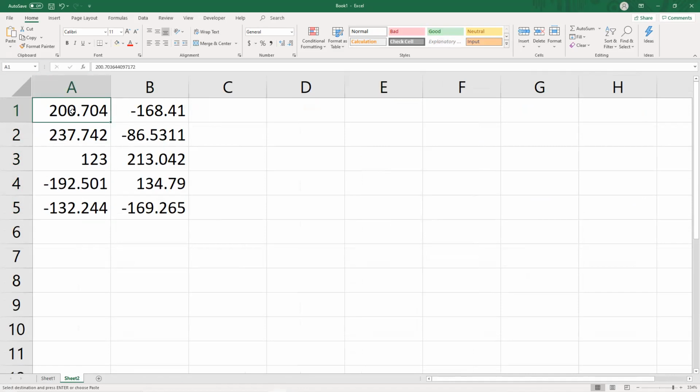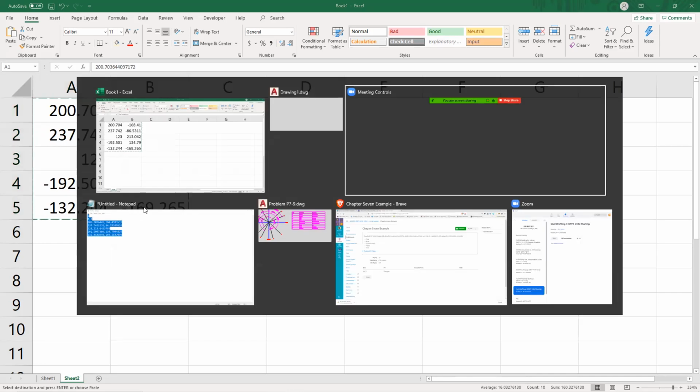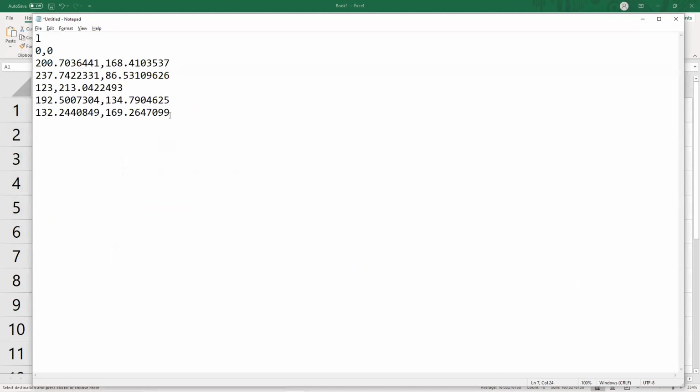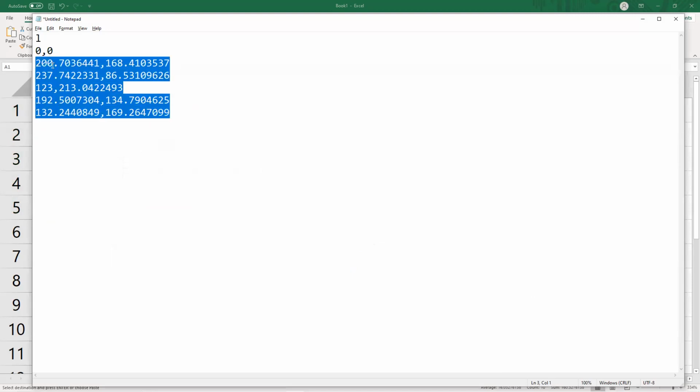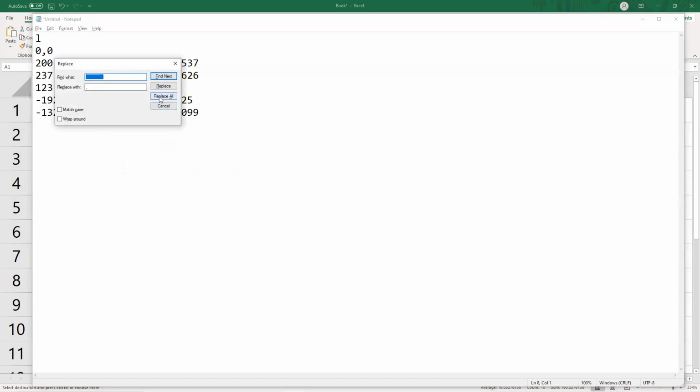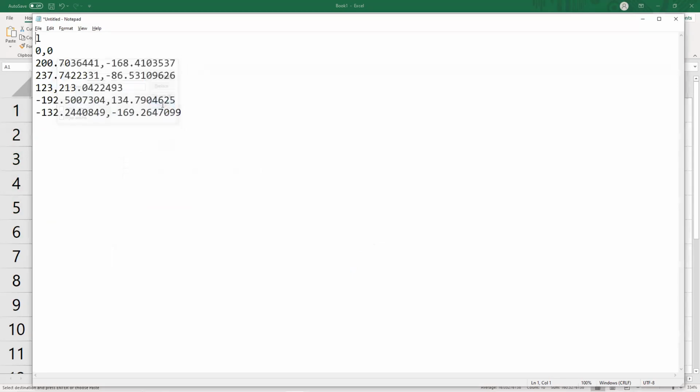Okay. So now these are my X and Y coordinates. So I'm just going to copy these and go to Notepad now. So Control C again. And where's my Notepad? Right here. So I'm going to just paste these in there and do a Control H. It's already there.